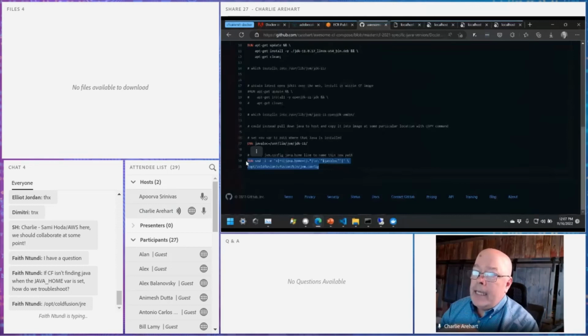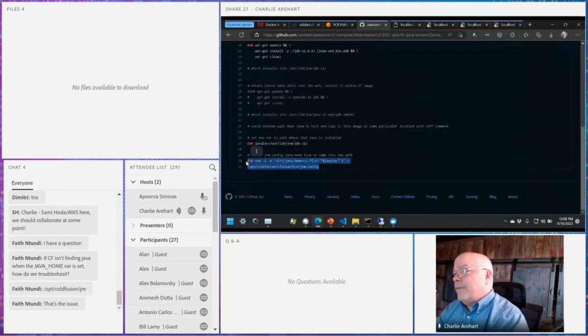If you've got it in the container at opt ColdFusion, wait a minute, opt ColdFusion JRE, that's the default Java location. You don't need to change that. That's what it currently points to by default. If you're trying to change what that is, well, that's a different subject, and you really shouldn't do it by copying stuff into that folder. That's another whole subject we could get into. But the point is, if you've got another Java somewhere in the image, this is how you could point to that.